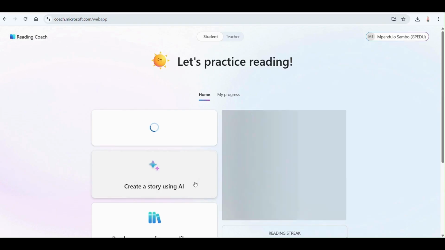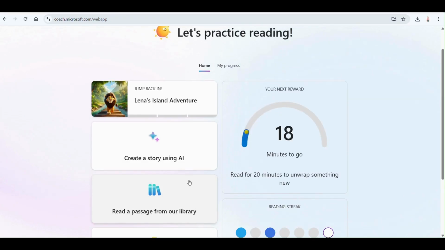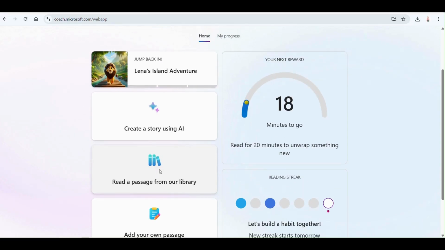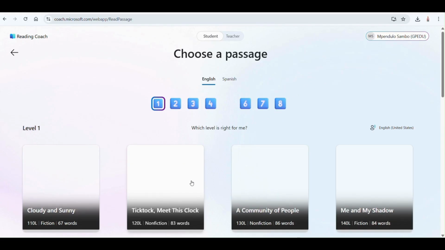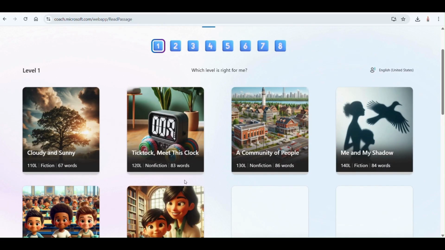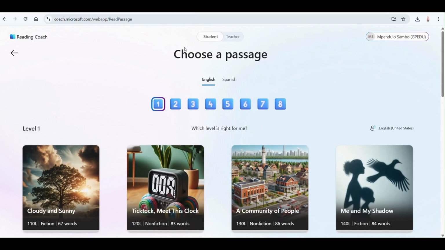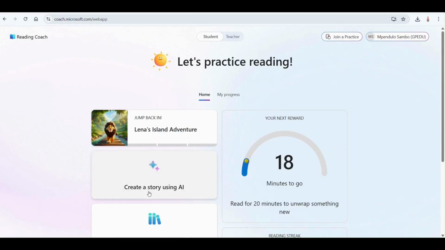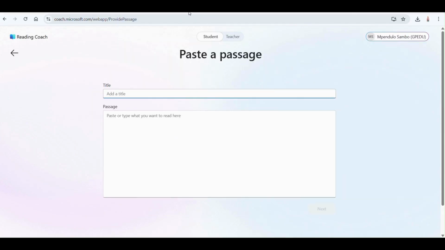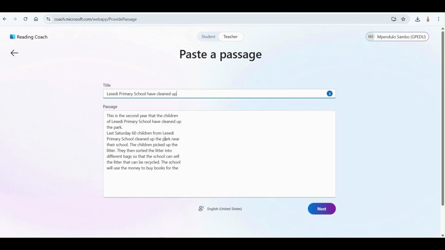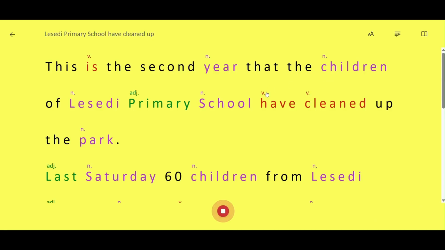So basically here you can use these ones that are there. You can create using AI. You can read those that are on the passage. Let's check on them. You can also check the levels of the learner. Then let's move and use the one that you can copy. That is pasted now.